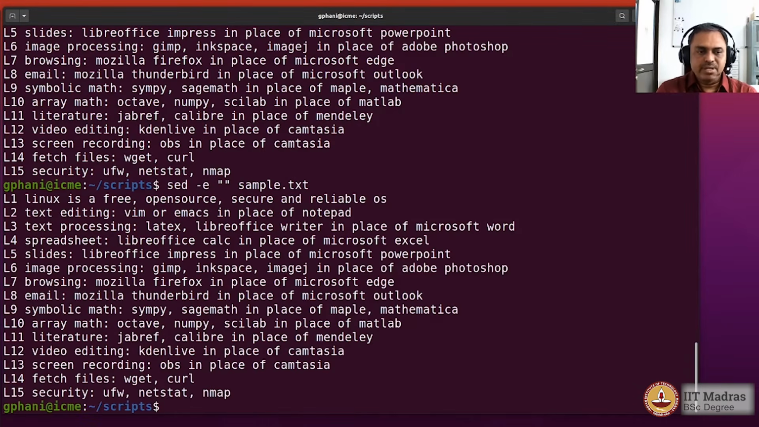So what would happen is the entire text file is reproduced on the screen, which means that the default action of stream editor is to read every line and do whatever processing that is asked. If there is nothing that is asked, then by default it should just print it out. So that is what has been done.